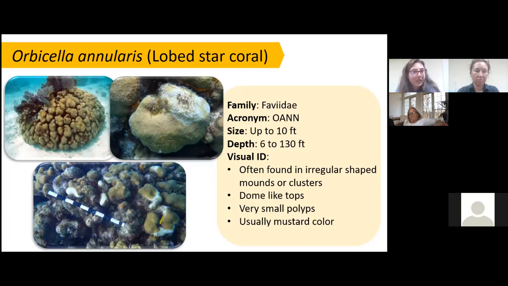So we've got our Orbicella annularis, our lobe star corals. These are Faviidae as well, and their acronym is OAN. They grow up to 10 foot and they span 6 to 130 feet. You often see them in the shallows though. They're one that you see a lot of times when you're snorkeling at some of these different sites. And as you can see with the picture in the top left, you get these huge colonies. So it looks like a bunch of different boulders all together in one.